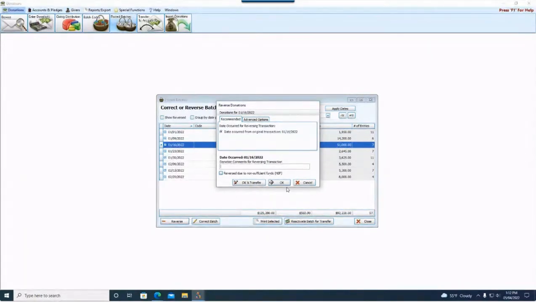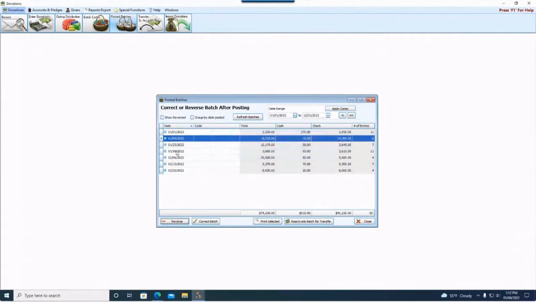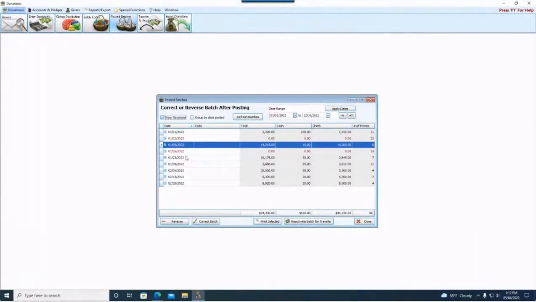All right. So once you put in your comments, you can do OK and transfer, or just OK if you don't want to transfer it to accounting or you don't own accounting. And then permanently reverse, I'm going to say yes, and then it's going to take that batch out for the 16th. All right, so now it's gone from my list. If I ever need to see it again, I can check show reverse, and it's going to show up in red for me with a $0 amount.